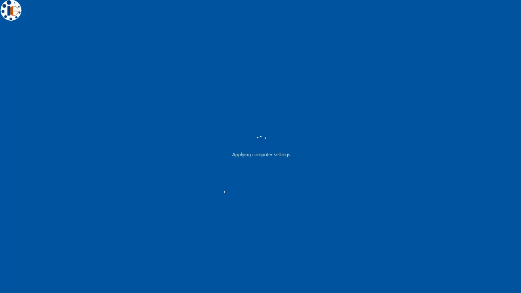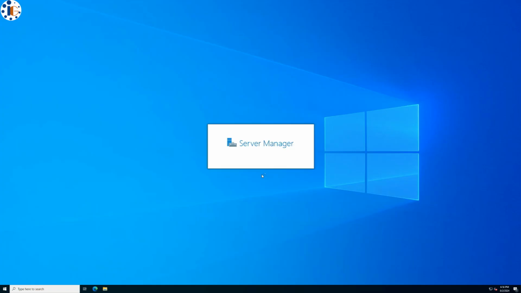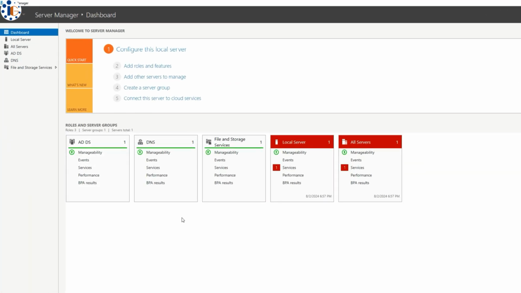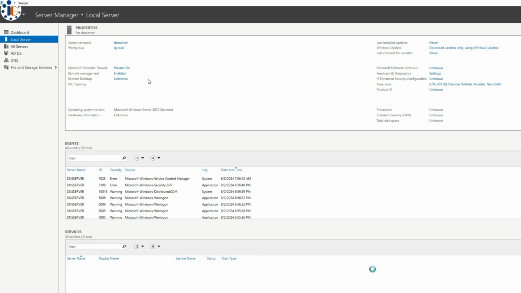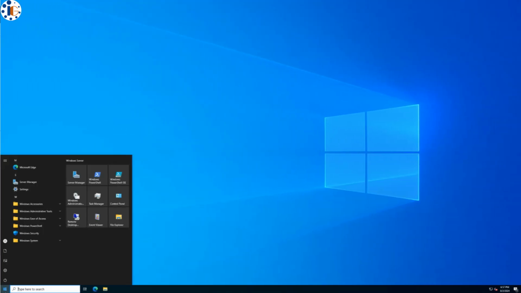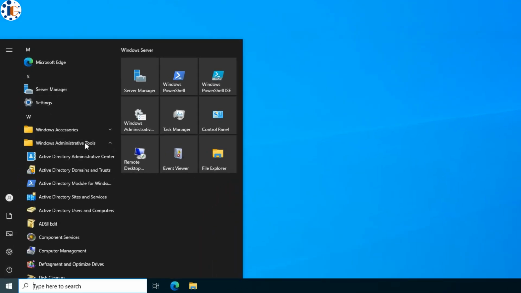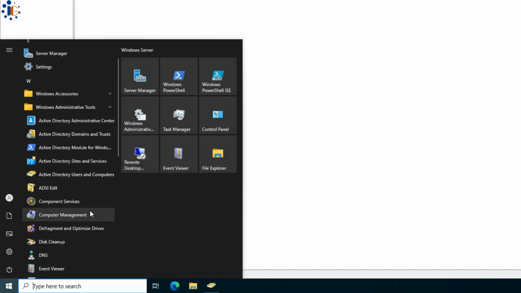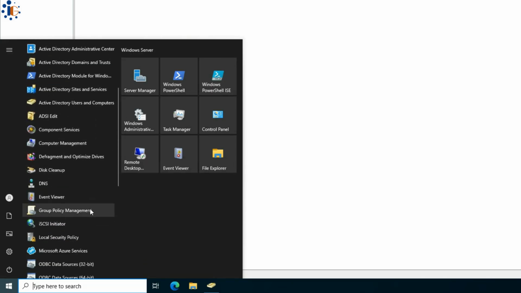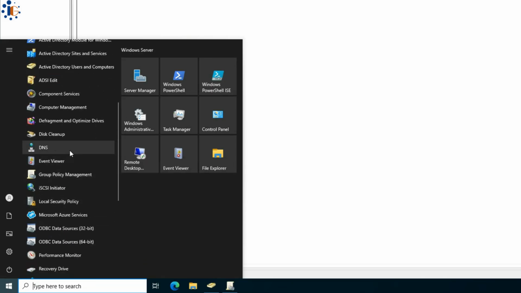After the restart, log into the server, and you will see that my DNS and ADDS systems are ready for further setup and configuration. If you click on the Start button and go to Administrative Tools, you can find Active Directory users and computers, group policy management, and the DNS system, which we will configure one by one.